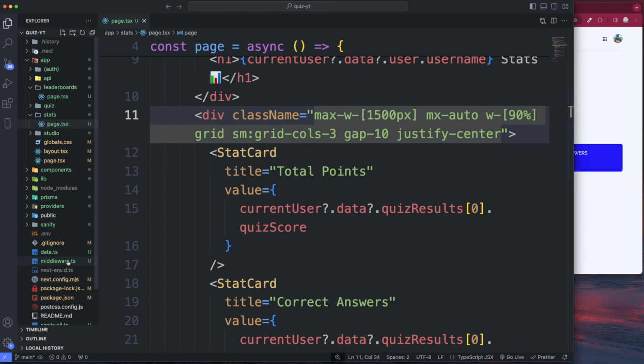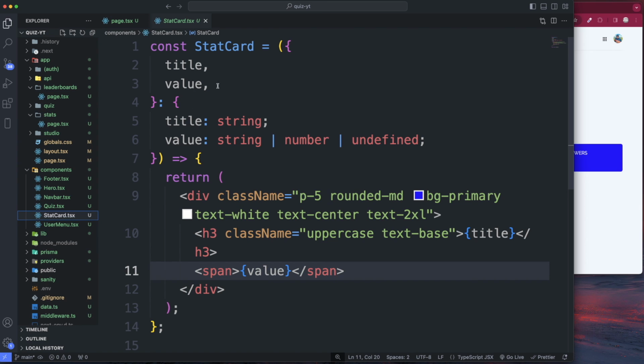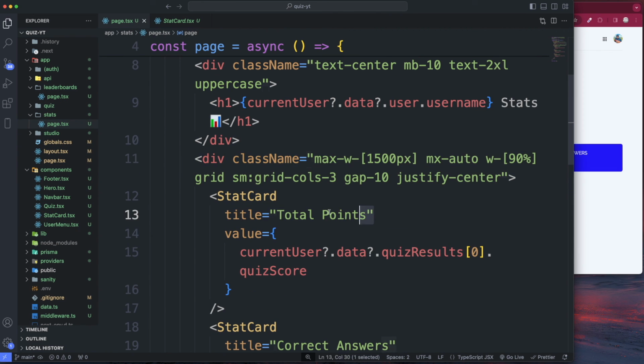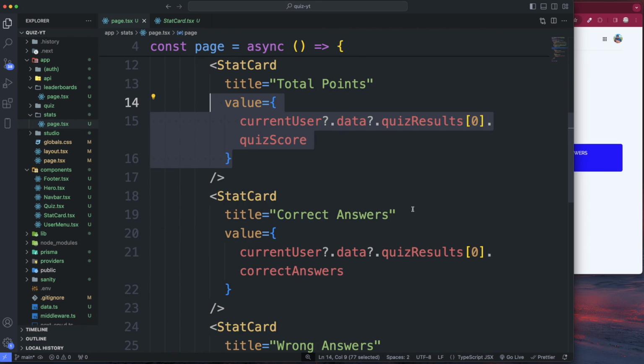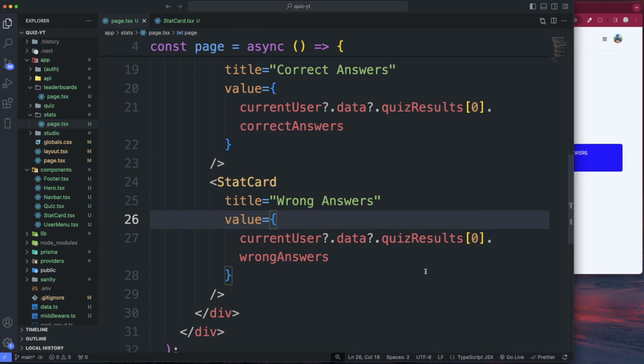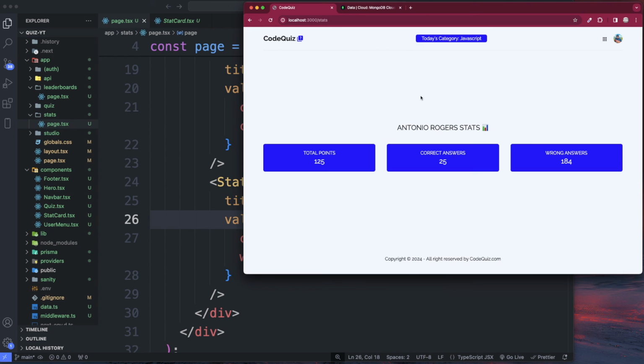If you guys remember, inside of our stat card, we're looking out for these props, which is title and value. And that's what we're doing inside of our stat page, which is basically telling the title, giving it the value. Really simple. That's why I just copied this part over. Title, correct answers, value, which is our quizResults.correctAnswers, and same with our wrong answers. And this is what we get.